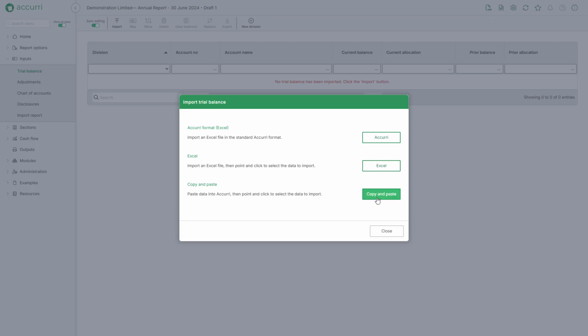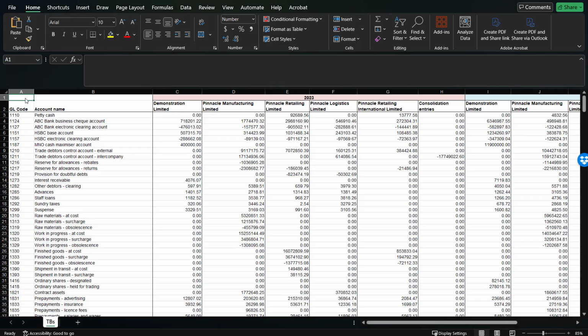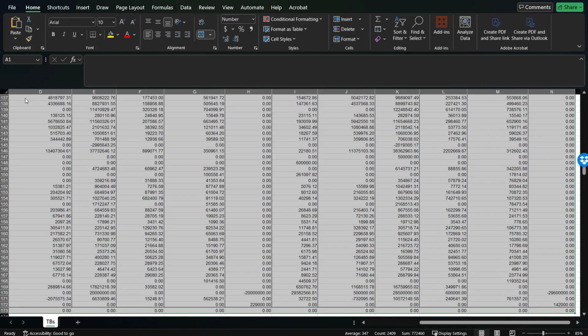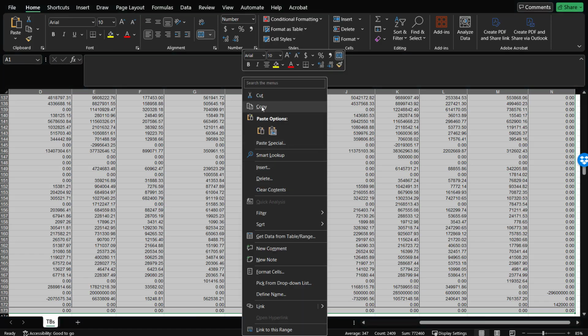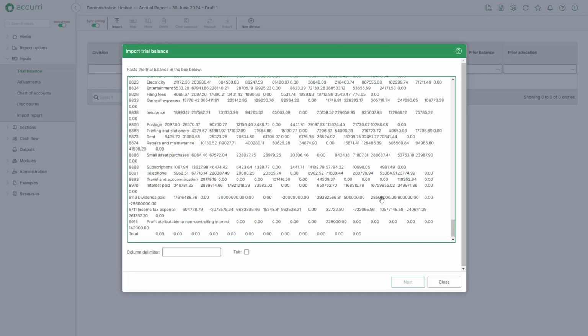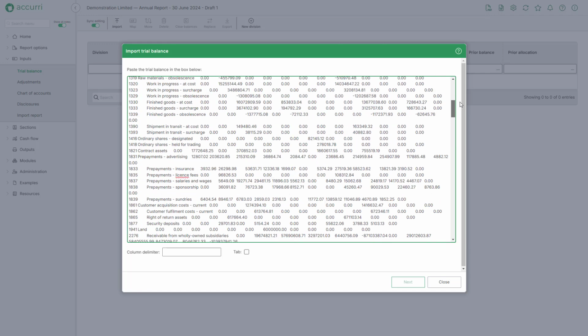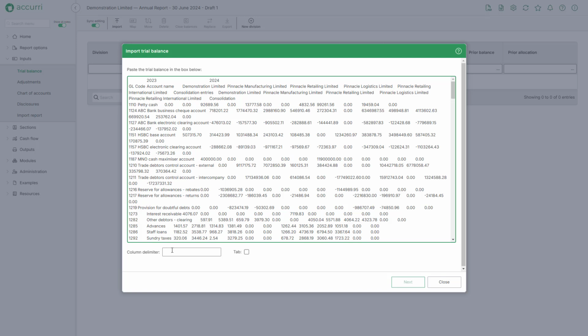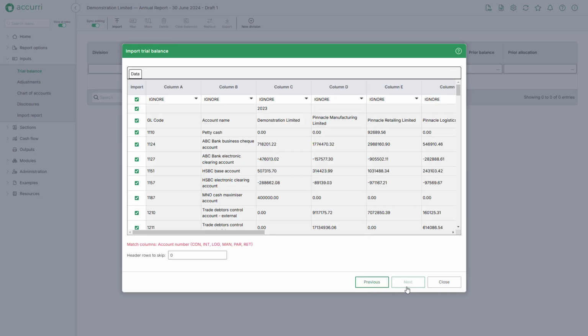The last option is to copy and paste your trial balance data into the software. Here we have the example file. We will copy and paste this data for our trial balance. If a symbol separates the data in the trial balance, type the symbol into the column delimiter. Alternatively, select Tab if the data is separated into columns. Select Next, and once again, select which columns contain which data.